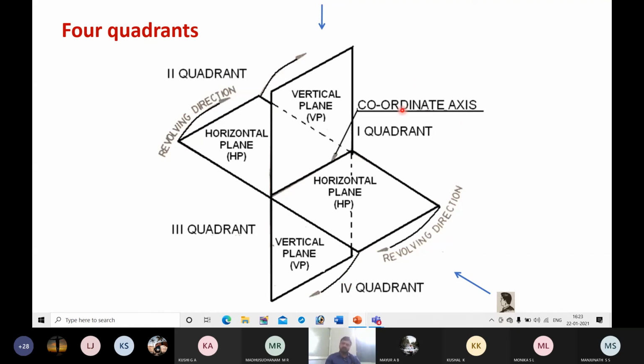If an object is kept above the horizontal plane and in front of the vertical plane, it belongs to first quadrant. If above the horizontal plane and behind the vertical plane, it belongs to second quadrant. If below the horizontal plane and behind the vertical plane, it will belong to third quadrant. If below the horizontal plane and in front of the vertical plane, it will belong to fourth quadrant. This you should remember. That is one thing.